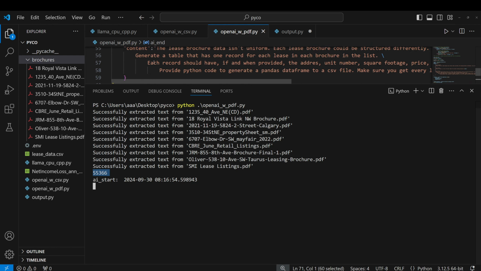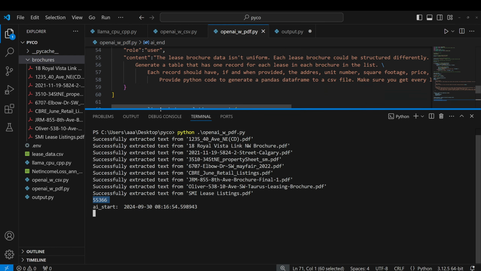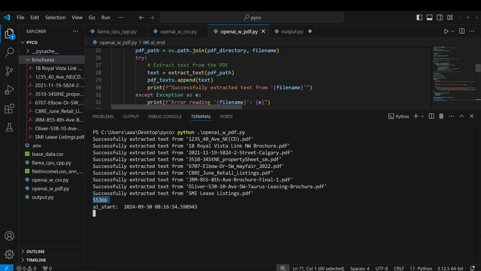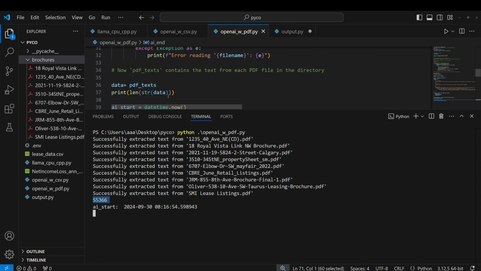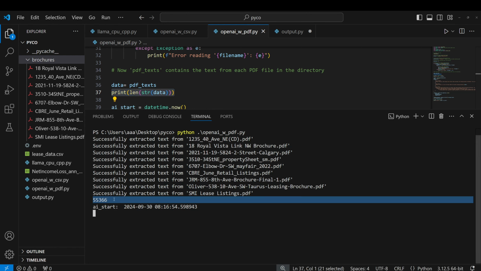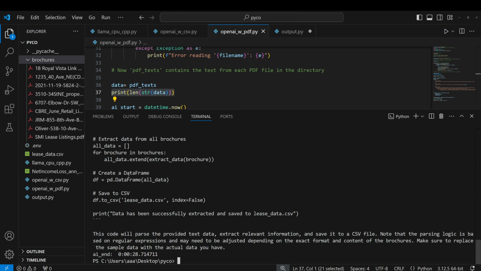The string length of all the text combined is that many characters right here, 55,366. Now, I track that because, as you know, these LLM models, they'll rate limit you or bill you based on token use.